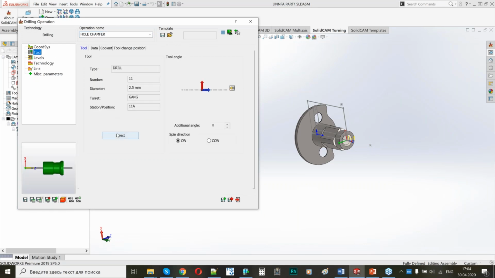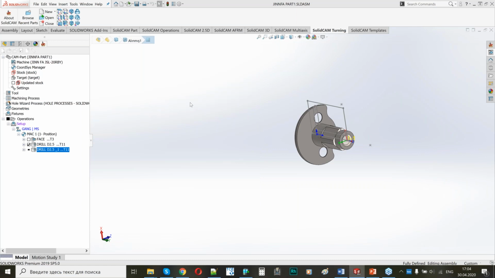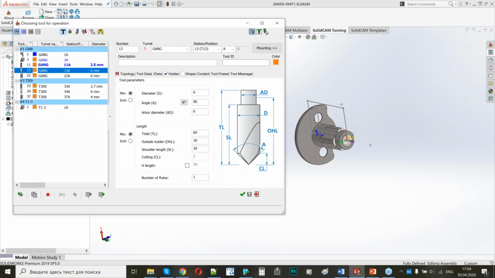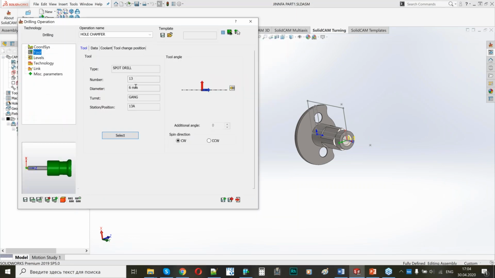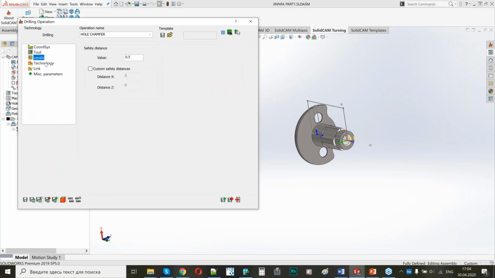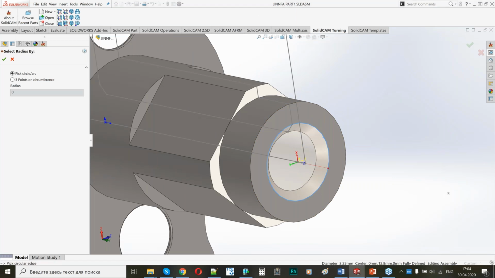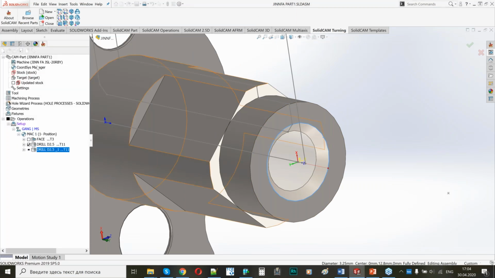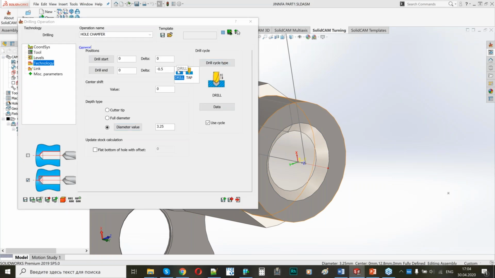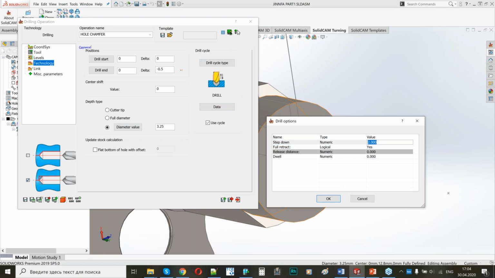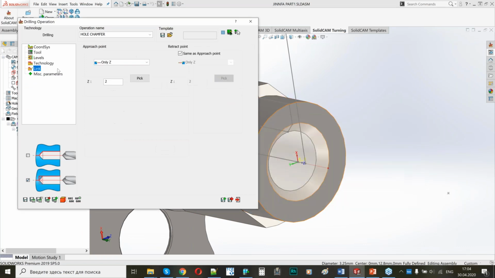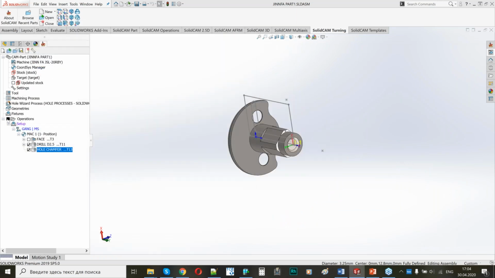I will need the bigger tool. I will use this one. It's the neighbor tool, 6mm center drill. I will leave these levels, but I would like to choose the diameter value parameter. So I will choose the diameter which I would like to achieve during this operation. Yes, and my drill cycle will be without any steps. It will be like 0. And I think that's all. So I have my drilling operations here.